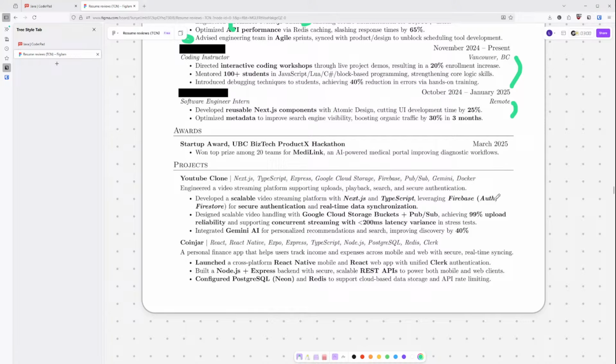Leveraging a Firebase, secure auth, real time. Okay. Firebase? Okay. I'll let it slide. I'll give you an example.